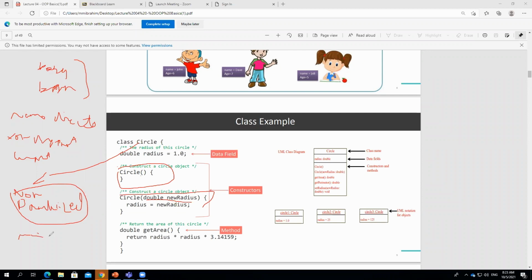In the main program here, I can, for example, write Circle c equal new Circle with empty parameter, no parameter here, non-parameterized. If I did not write these, I can use it this way by default. But if I have specified the constructor, that's okay, I have the two ways, either using this way or this way. And here is the method here.